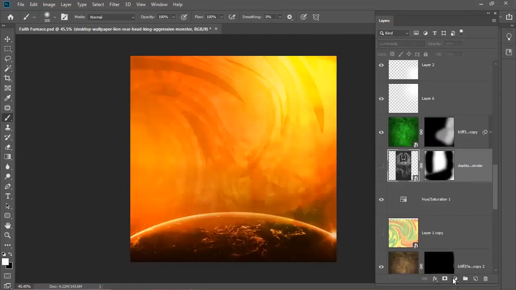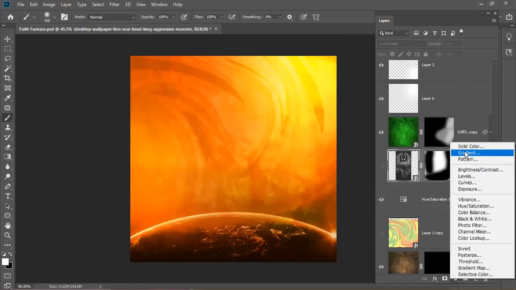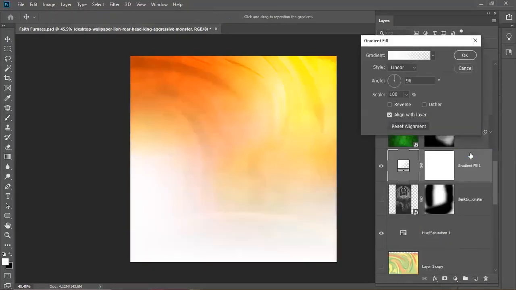So that is a gradient. When you come to a gradient, the adjustment layers. Yeah. So when you come down to the adjustment layers, you are able to get the gradient. When you select the gradient, it creates this. Are you currently seeing the gradient? Yes, the white gradient.